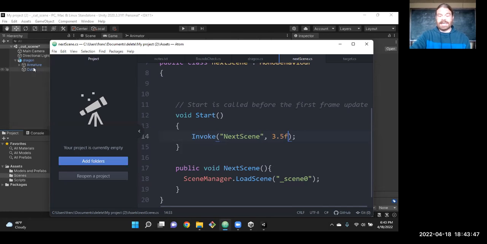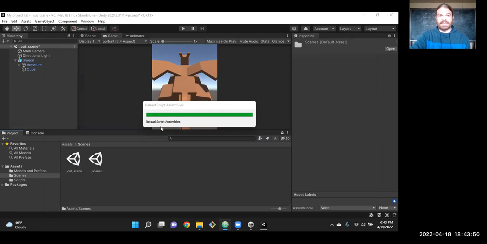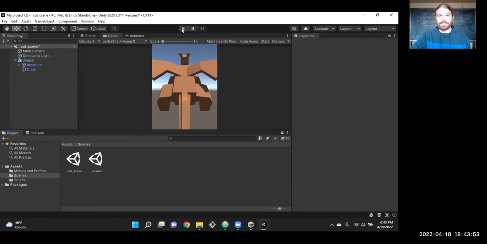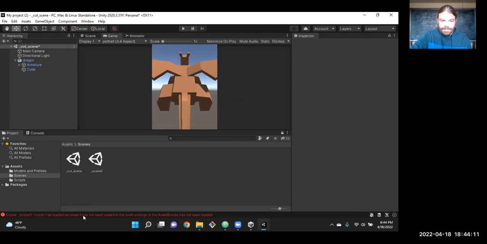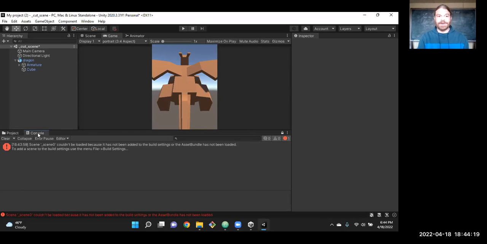So that is attached to our Dragon object. So when we start playing this scene, it should jump to the other one. Oh, no. And there's that error message. Scene 0 couldn't be loaded because it hasn't been added to the build settings. So whenever we go to build a game, I was reading that from the bottom. I guess I could have pulled it up here. It hasn't been added to the build settings, which is the manifest.